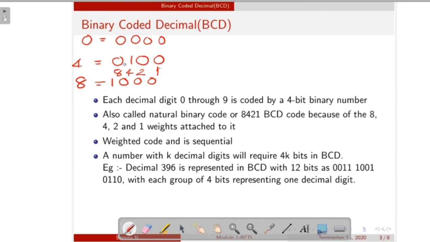Okay, so here only the third bit has 1, all other bits are 0, so its value is equal to 4. In the case of 8, with the 8421 positions, only this bit has the value 1, so the equivalent decimal is equal to 8.